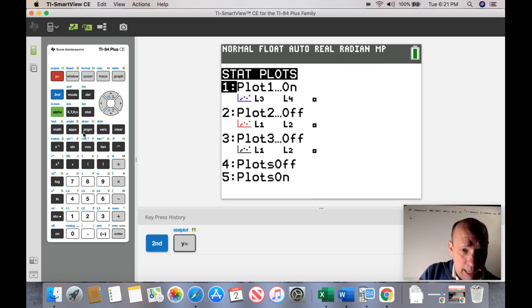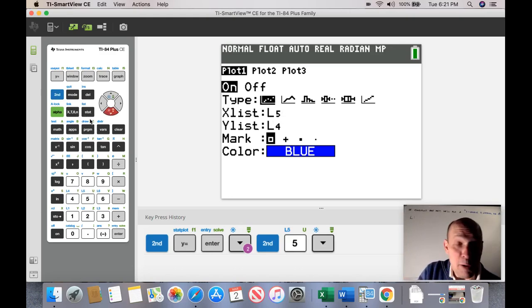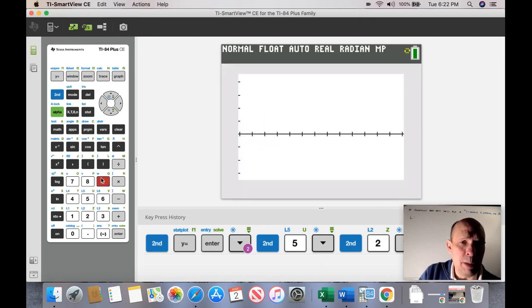So we hit second stat plot, and we'll turn that on. Looks like it is on. We'll choose the plot with the dots, and we want the x list to be our original x list, so our shots taken, which are in L5. And you could put resid here, or since the residuals are in list 2, you can just choose L2. All right, we'll hit zoom 9, and we'll see our residual plot.